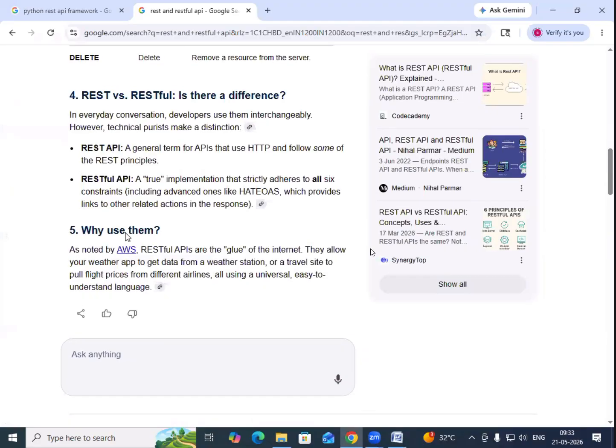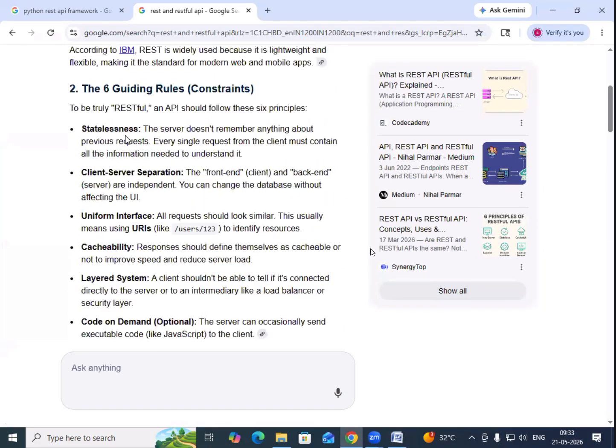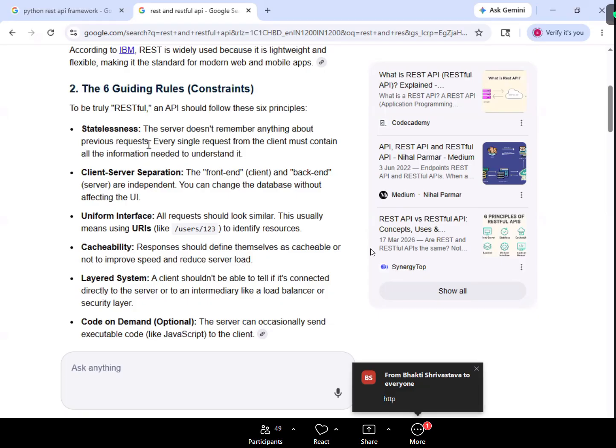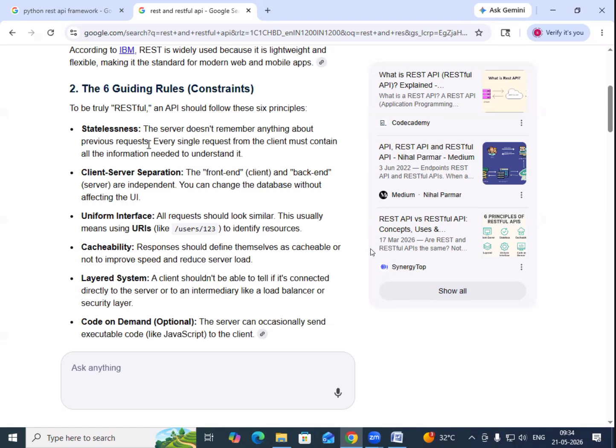What are those principles here? The first is statelessness. The server doesn't remember anything about previous requests. So it means it uses a stateless protocol to exchange data between the client and server. RESTful web services use which protocol? HTTP. HTTP is a stateless protocol, which means each request sent by the client to the server is a new request. The server doesn't remember which client the request came from. That is what you learn in session management.